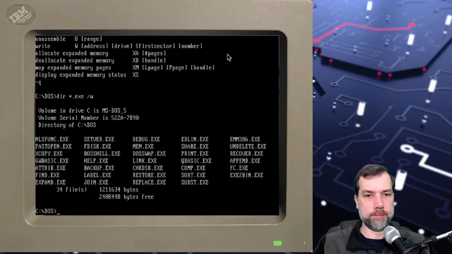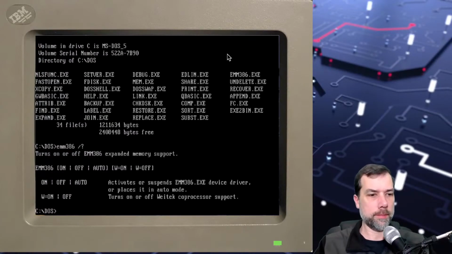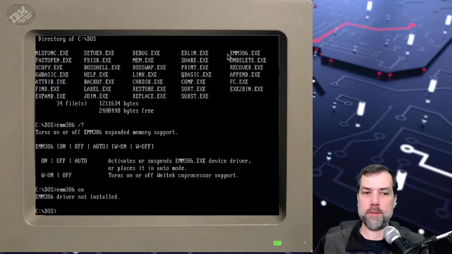Edlin, nope, EMM 386, 386 / question mark. Turns on or off EMM 386, so activates the device driver or places it in auto mode. Turns on or off WeTech coprocessor supports. I don't have a WeTech coprocessor. Let's do EMM 386 on. Driver not installed, and I figured it would complain about that.